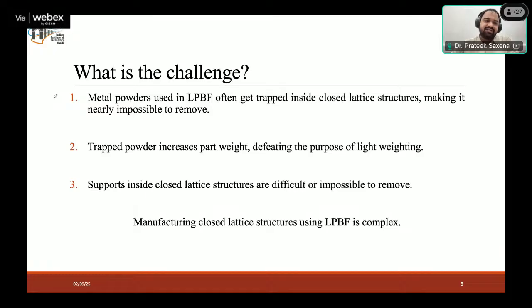There are three reasons that I have cited over here. The first thing is that metal powders used in LPBF often get trapped inside the closed lattice structure, making it nearly impossible to remove. Because you use metal powders in this process, once the structure has been made, when you reach the top layer, it will also be closed.